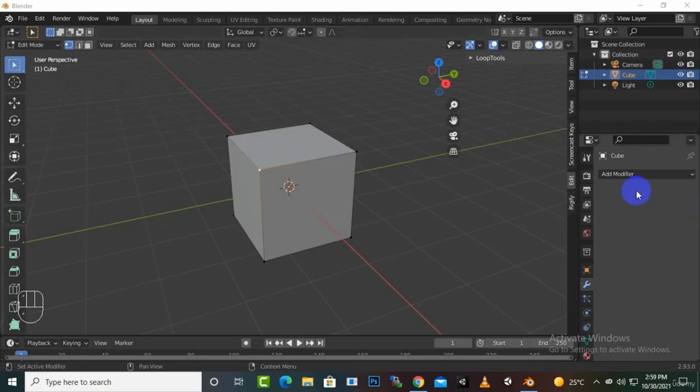Everybody. In this video we will learn about modifiers. As we see in the properties window, we have a lot of sections, and we will learn the most important sections, and one of the most important sections in Blender is the modifiers section.